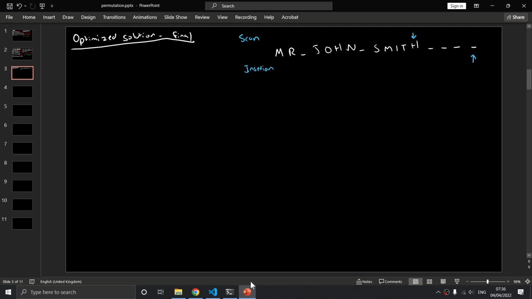So we examine the index of the scan pointer. We see that it's an H and it's not a space character. So we insert this at the insertion pointer right here. Then we'll move both pointers to the left. So the scan pointer is here and the insertion pointer is here. We examine this. This is a T. It's not a space, so we insert it like normal. Again, we move both pointers to the left. I insert like normal. Move both pointers to the left. We have an M, insert like normal. And then it'll be the same for S right here.